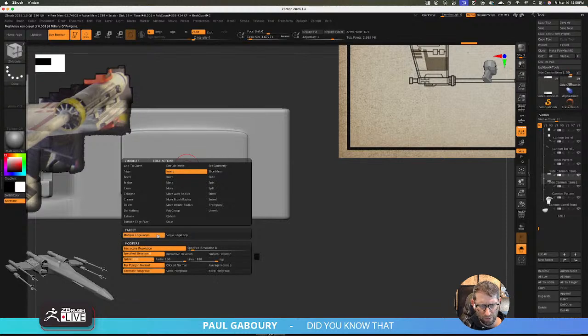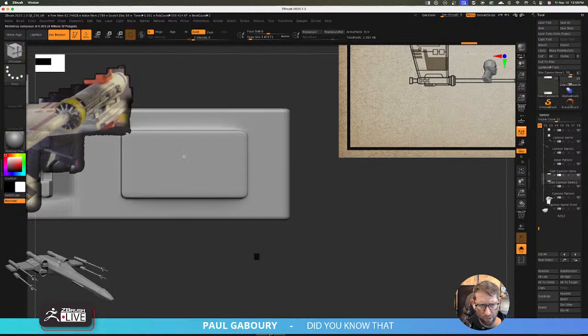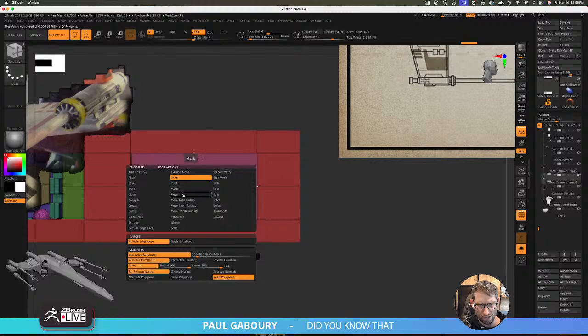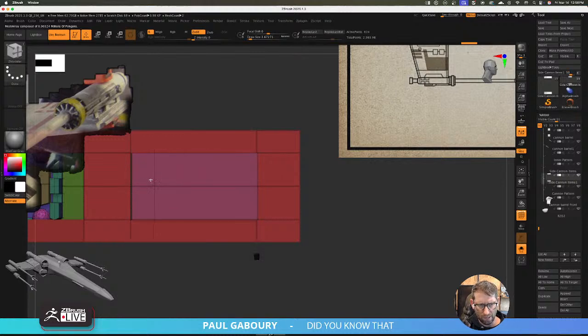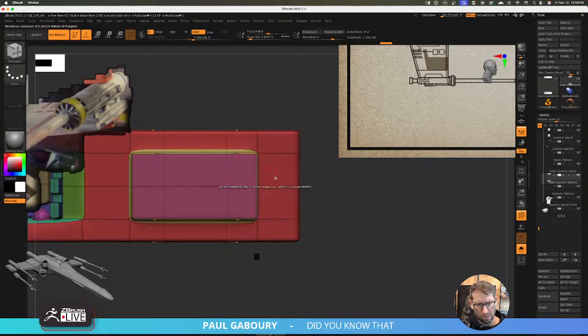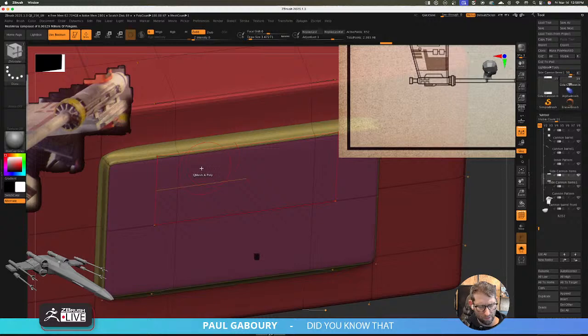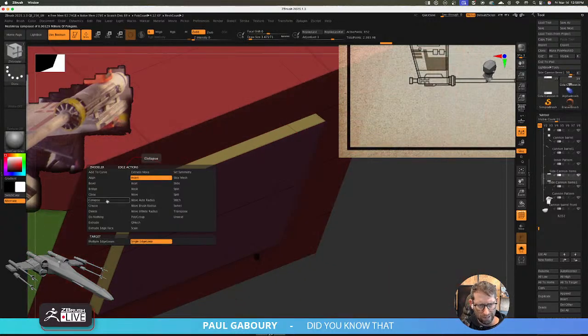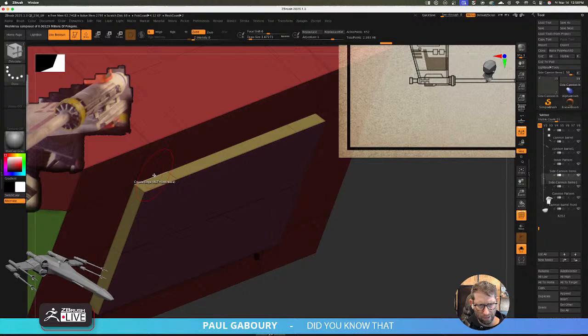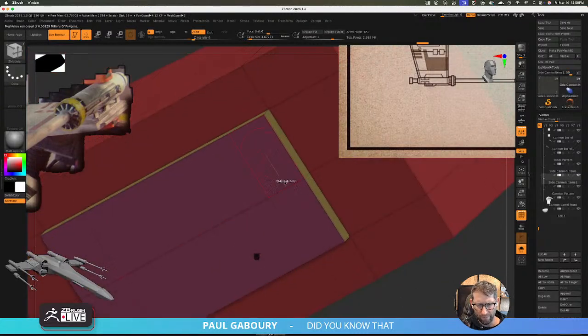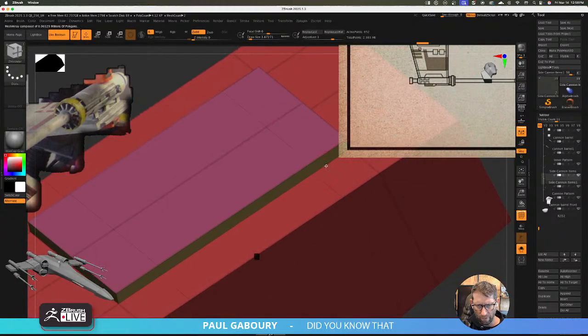And then let's insert multiple edge loops. Let's keep the polygrouping. We don't want that many. That's not necessary. Like that. And let's get into it. I want that crease, that creased, that creased, that and that and that.